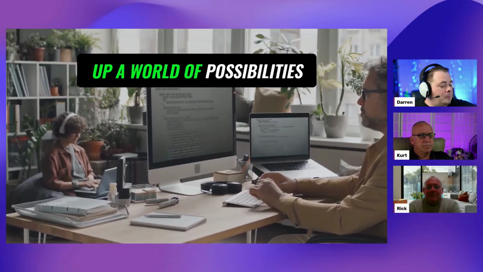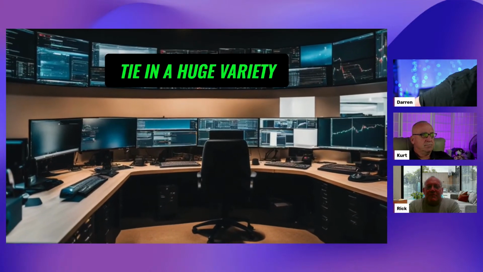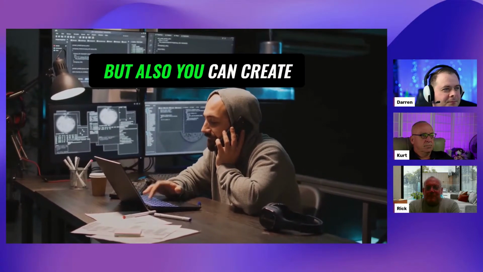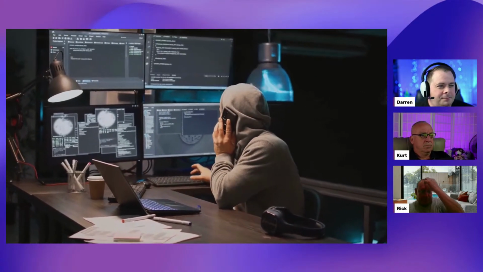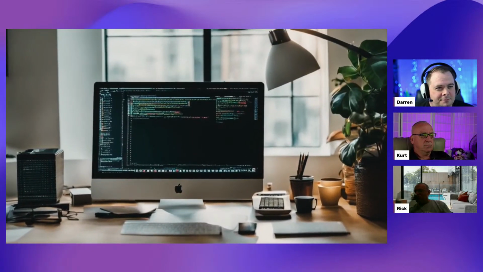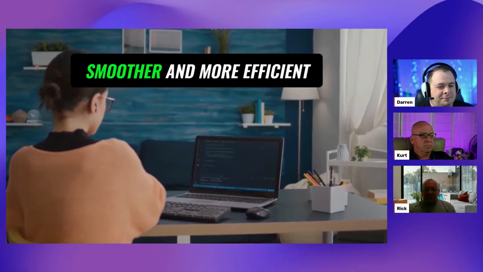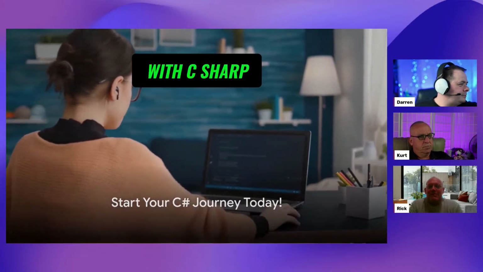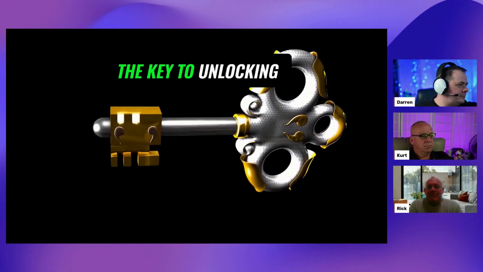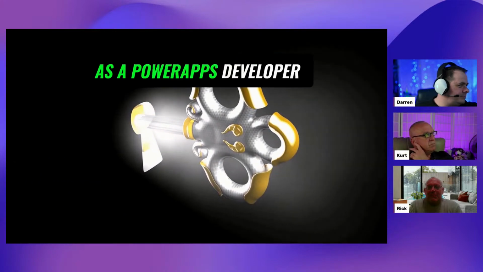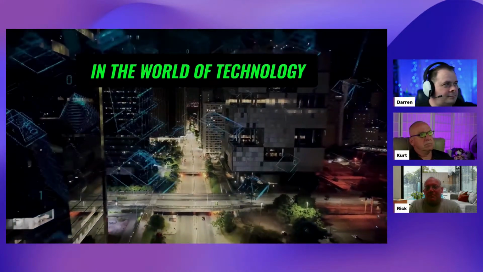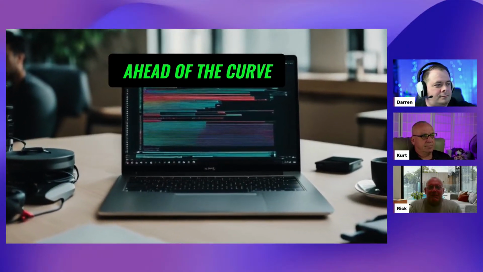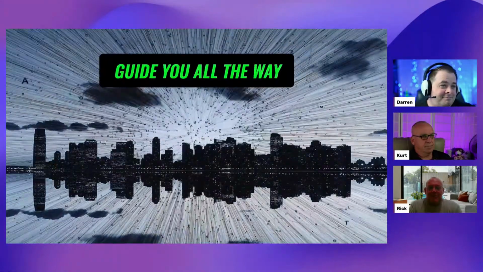It can open up a world of possibilities, allowing you to tie in a huge variety of services, write connectors or plugins for Power Apps, but also you can create Azure functions. Look into that one. With its statically typed nature, C# can also make your coding journey smoother and more efficient. So why not take the plunge and start your journey with C#? It could well be the key to unlocking your full potential as a Power Apps developer. After all, in the world of technology, the only constant is change, and learning is the key to staying ahead of the curve. And I'm here to guide you all the way through it all.